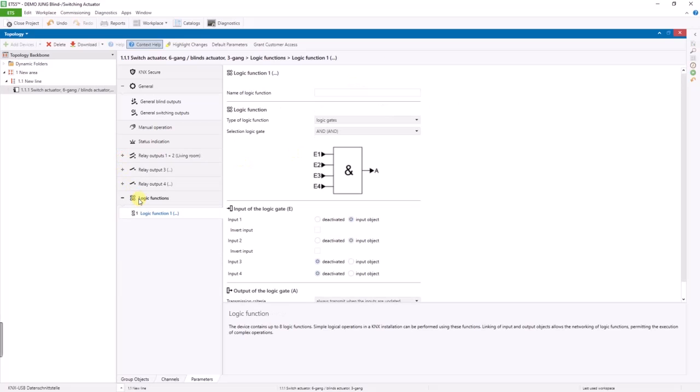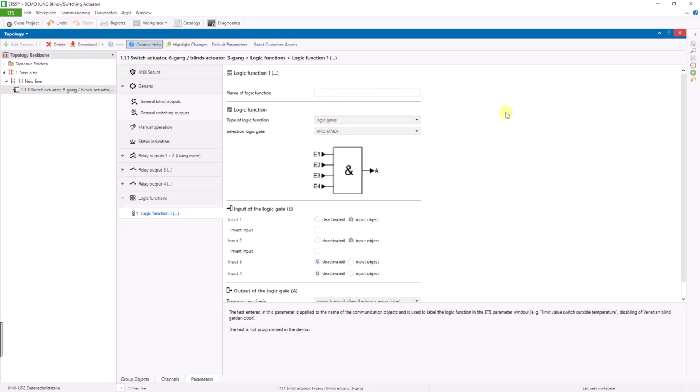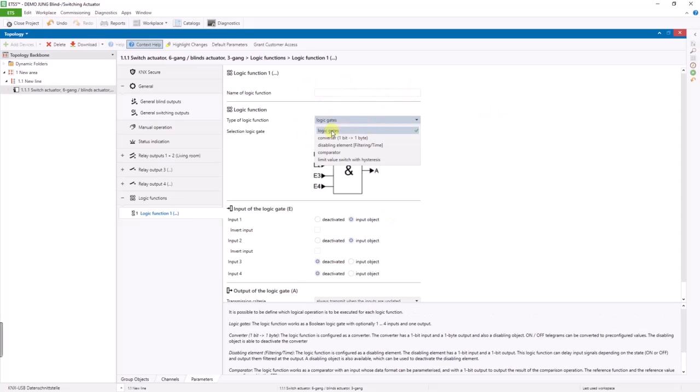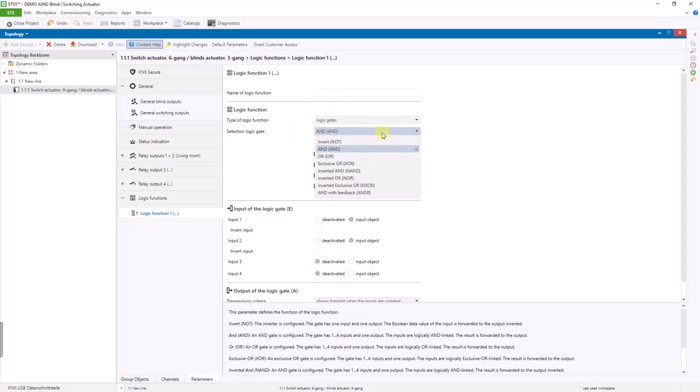So I told you, I close this here, that we also have implemented some logic functions in this application. And here you can see that we have a kind of graphical overview of what you are doing in here. You can give the logic also a name in this case. You can define what type you would like to have: the normal basic logic gates, converter, comparator, limit value, etc. Under the logic gates, you can have all the different gates you normally need in a project.